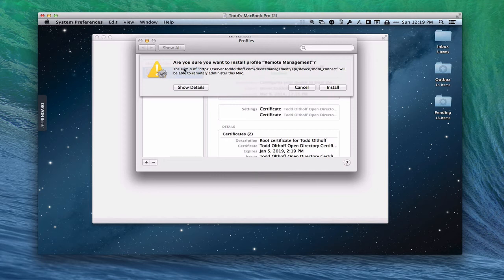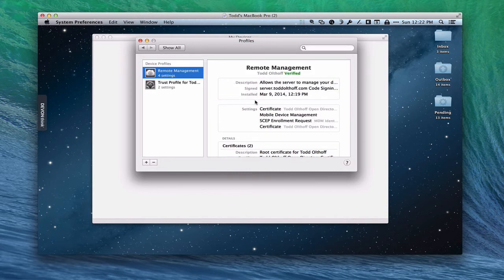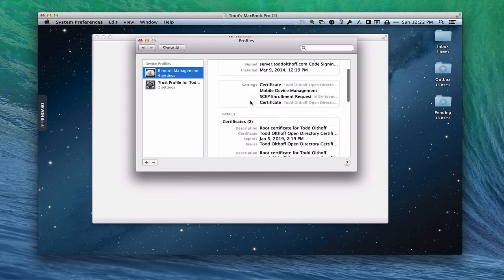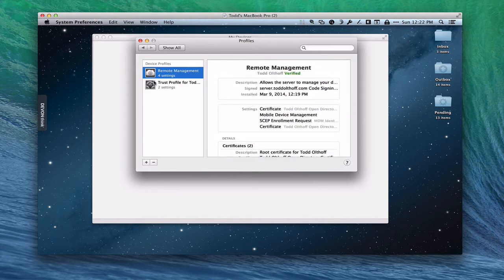Okay, and now it's asking me if I'm sure I want to do this. So I'm going to say yes, I'm going to install it. Okay, and so now all of the profiles are installed. You can see I've got the settings, four settings right there, with the various certificates that are installed. And so everything should be good to go. So now when I go back to the My Devices portal, I should see my computer up there.